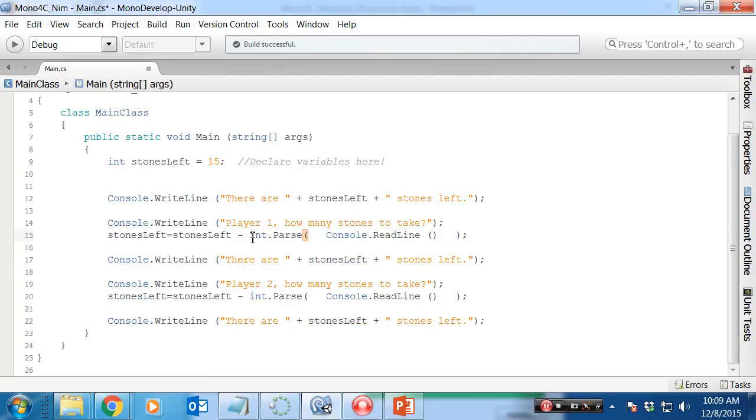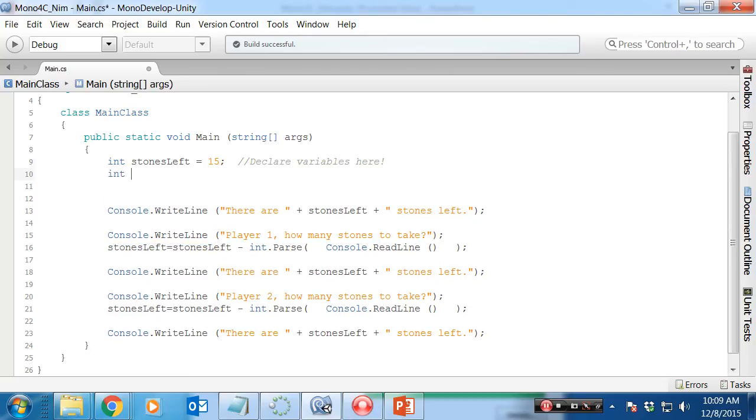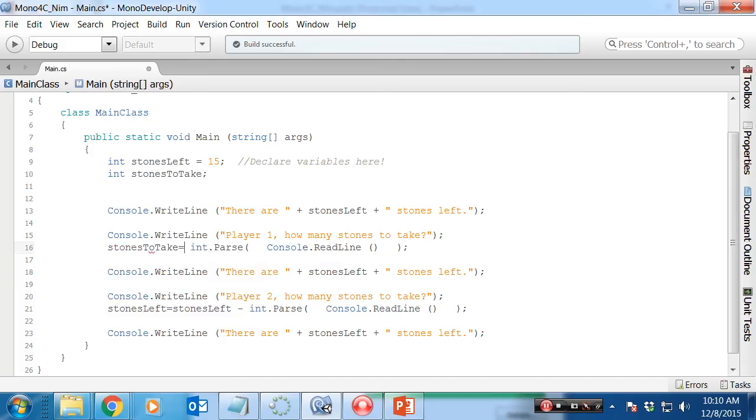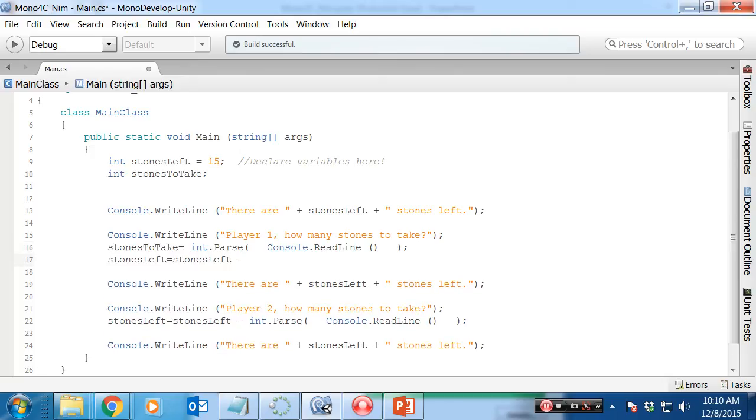It'd look easier on your eyes if I put this in a variable. It takes more work. Let's go do that, okay? Let's make a variable called stones to take. Int stones to take. And by default, it has no value. And let's say stones to take equals, okay? And so now we say how many stones to take, and then we put in a variable, and now we go. Stones left equals stones left minus stones to take.